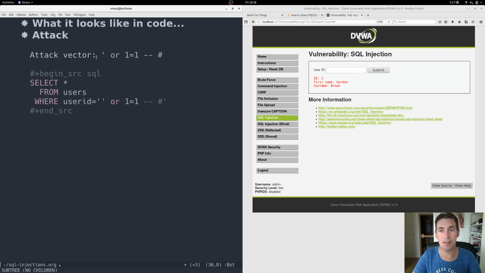The attack vector for a SQL injection might look quite complex, but let's run through it. In this case, a quote or 1=1, and a pound sign. The pound sign is database specific, and this is SQLite, and it is necessary here. This will result in the following actual SQL query: select star from users where user ID equals quote, quote, so empty string, or 1=1, which is always true. And then the rest of the original query string is commented out. And here at the very end, there is the original quote, which used to be right here.